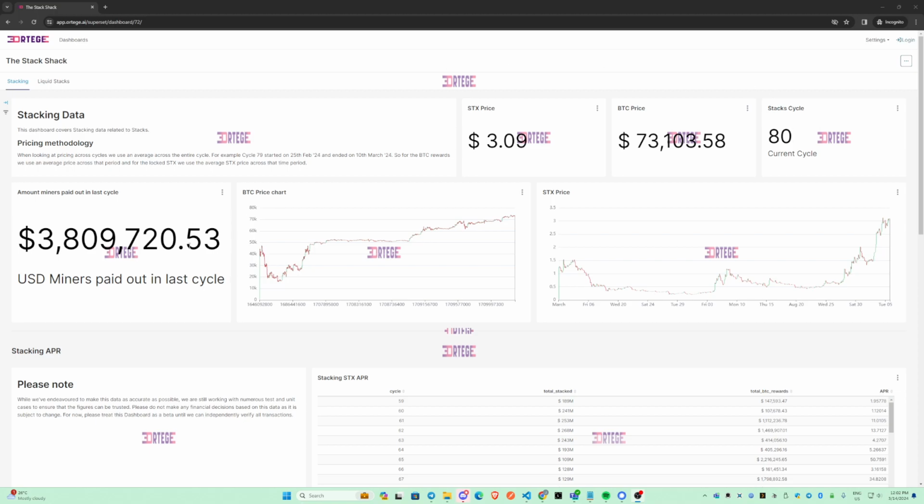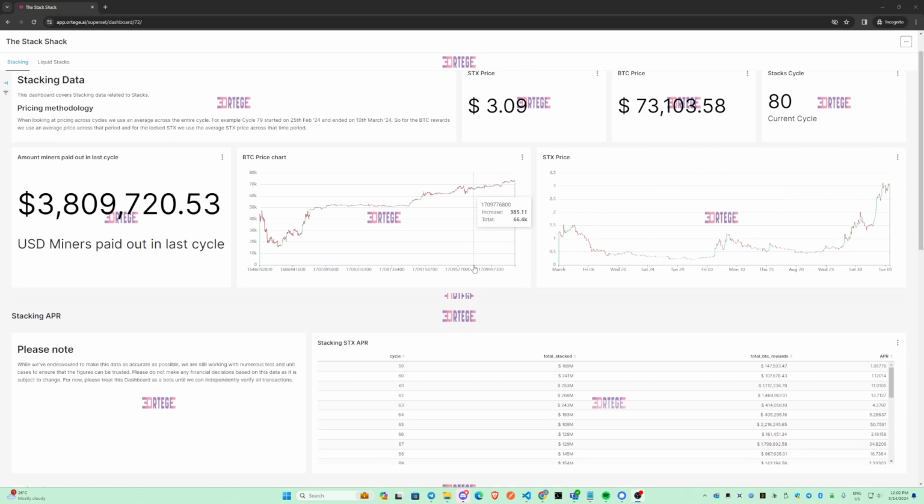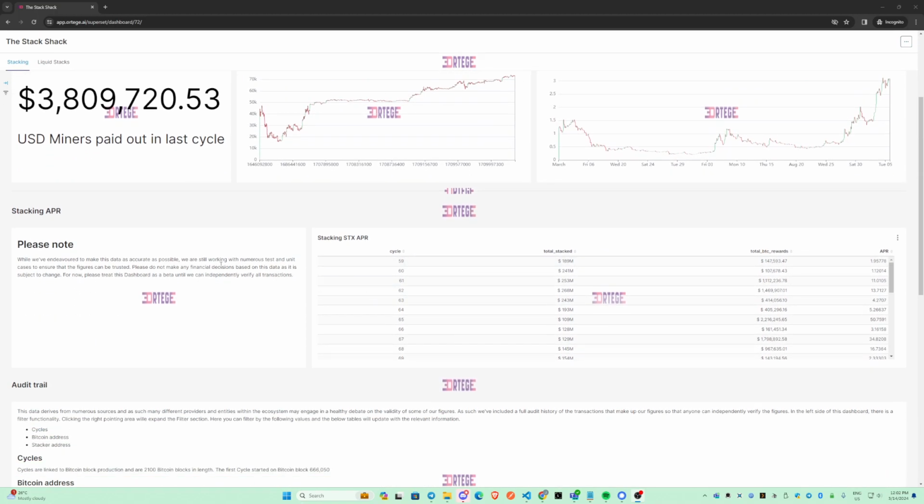Within the last cycle, cycle 79, we've estimated that about 3.8 million US dollars was paid out. You can see the Bitcoin price chart, and you can also see the stacks price chart. If you go down here, we've said that we believe this data is correct, but we're looking for independent people to analyze it and to question us. We want as many people as possible to independently verify it. It's complex data, getting data from a lot of different places, so the more people that test it, the better for us in making this as accurate as possible for the community.